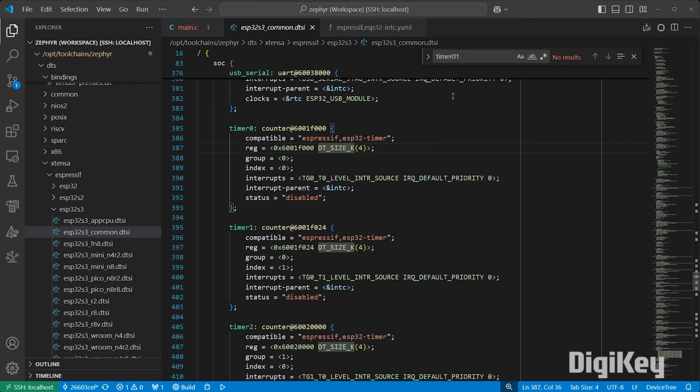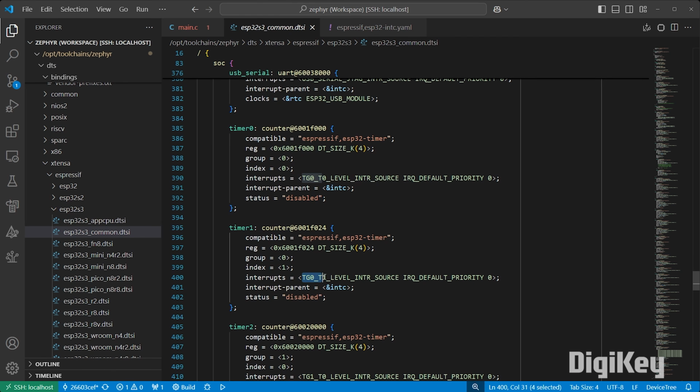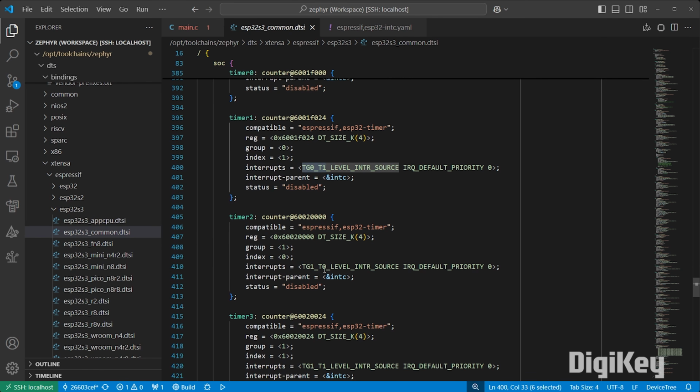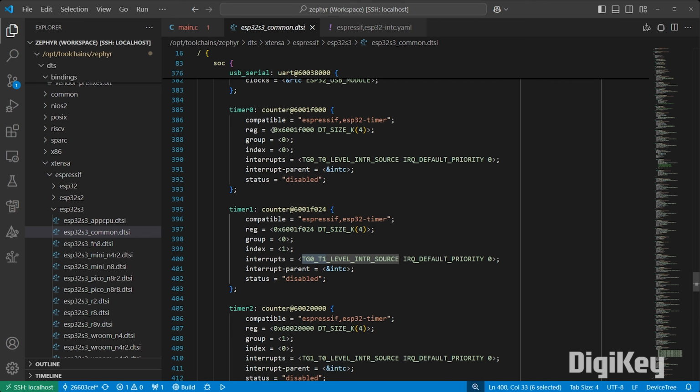They are part of different groups. So you see we have TG0, T0, that's the timer group. There's the other timer in that group, and then we have timer group 1. These map to different starting addresses based on where those configuration registers are, and they adhere to this Espressif ESP32 timer bindings file.